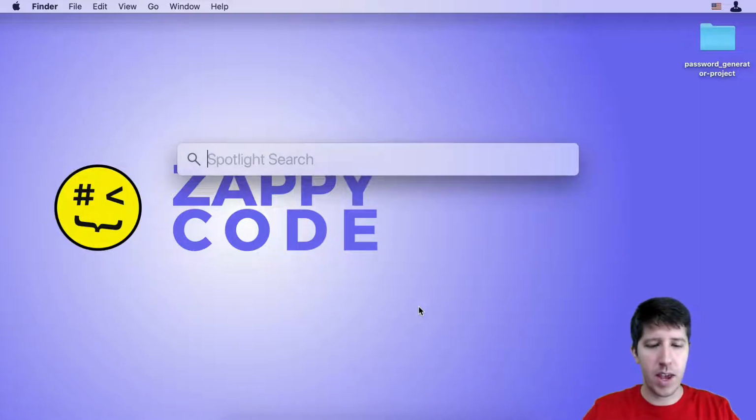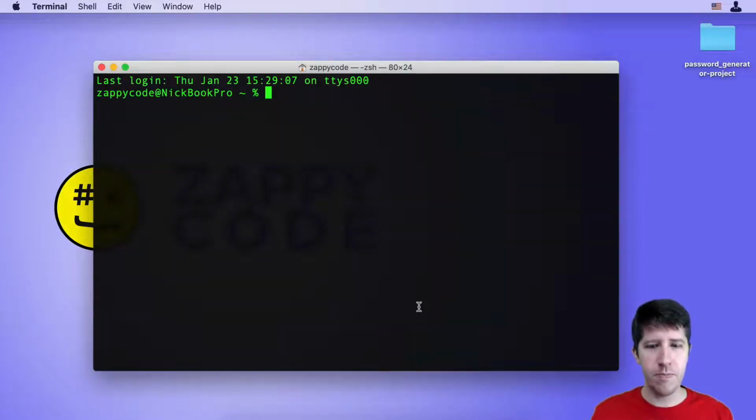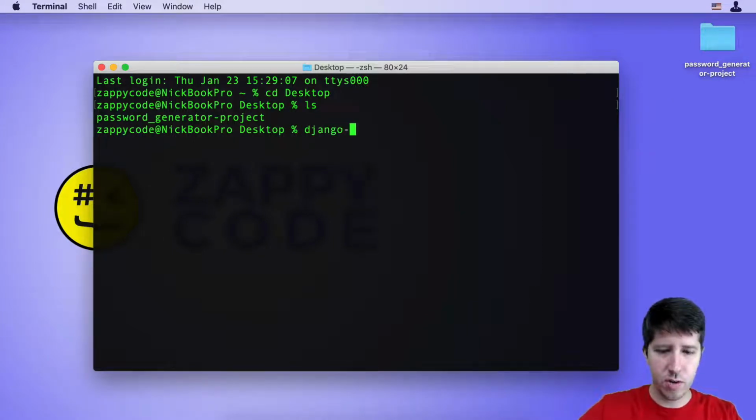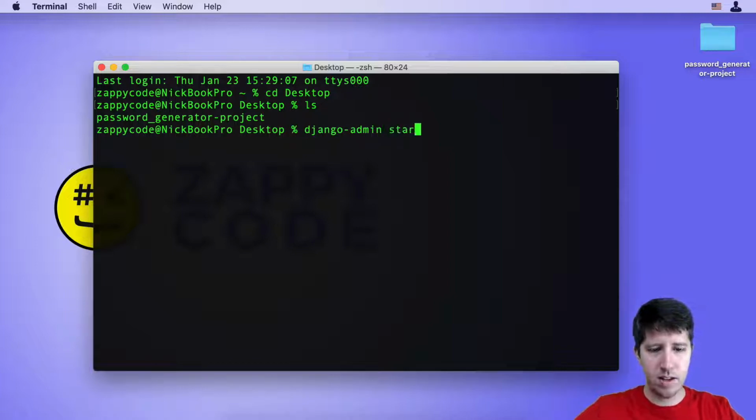Okay, so let's go ahead and open up our terminal. And I'm going to move on to our desktop because that's where I'd like to create this project. You can see we've got the existing password generator project there. But let's go ahead and do a django-admin startproject. And this is going to be our personal portfolio. So that seems like a good place to start as far as naming goes. So I'm going to say personal_portfolio. Okay. I'm going to go ahead and hit enter on that.